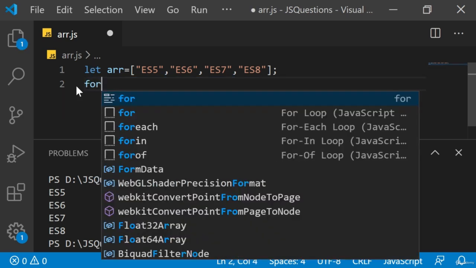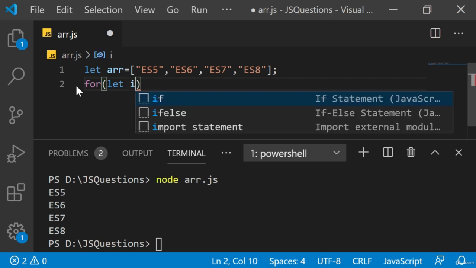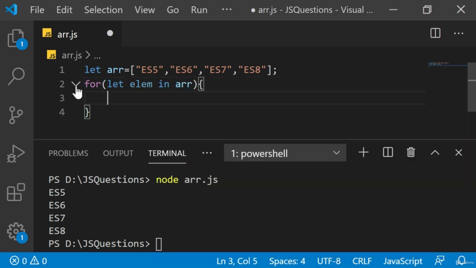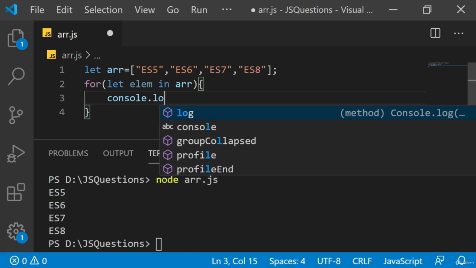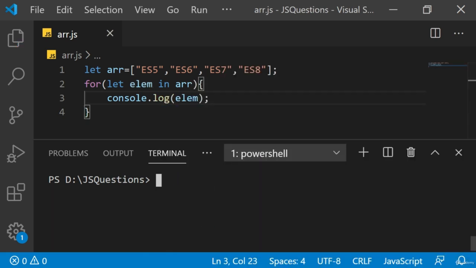I'll say for loop, then let an element. At the moment I'm not saying element because this is kind of index number, so I'll say i, or let's say element only. Let element in arr. So now this is going to loop through individual element. But the thing is, when you use the in operator, it is going to return the index number and not the value. Let's try this. I'll say console log element. I'll save this and run the code.